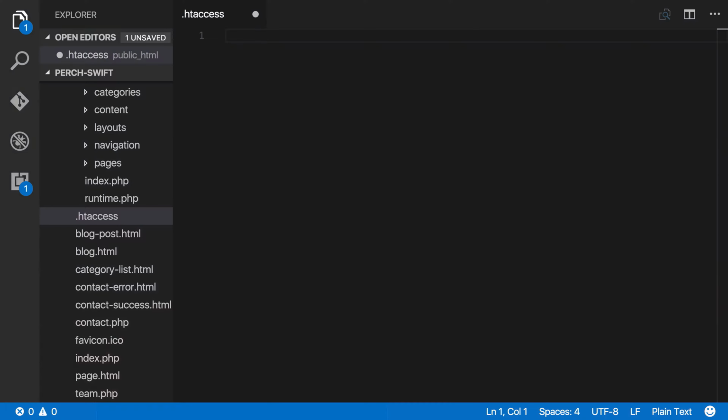Perch doesn't assume a lot about your web server, and one of the things we don't do by default is rewrite all of the URLs of your website. This is for a couple of reasons. It means you can add Perch to an existing site without having to change the URL structure. It also means if you're on a server without mod_rewrite, Perch will still work. That said, you can easily rewrite URLs in any way you'd like.